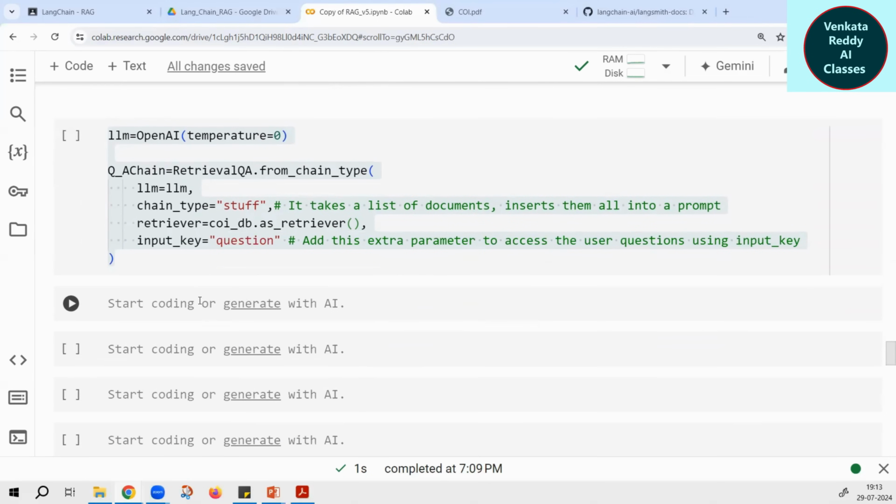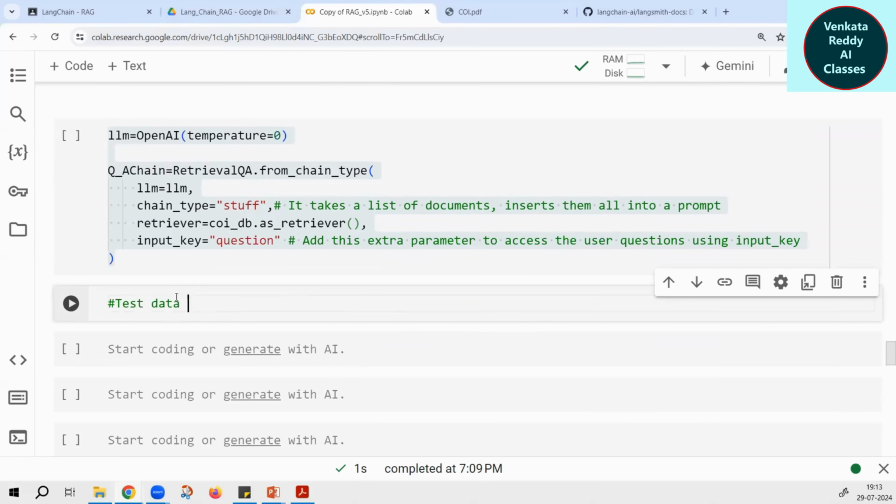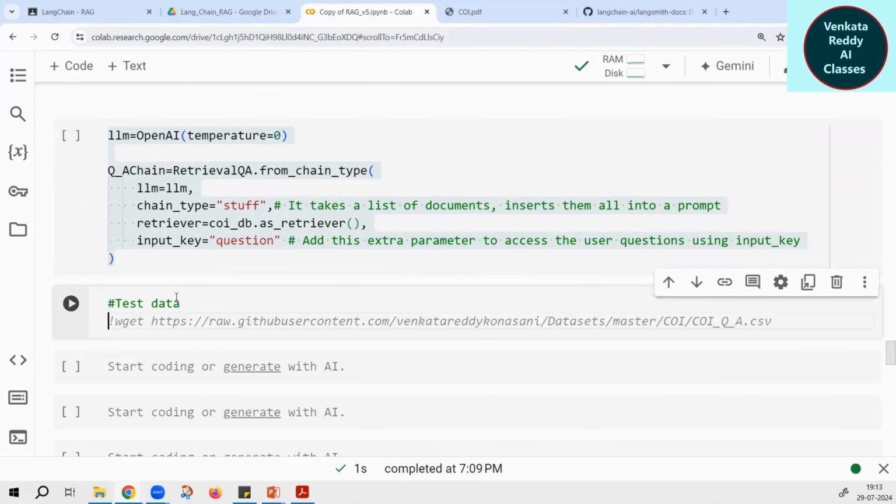So I have prepared a file that has around 10 questions and answers. That is the actual test data. Now you have to prepare this test data. This is not available publicly. If you really want to test how effective your RAG is, this is one of the best methods by which you can defend your RAG.